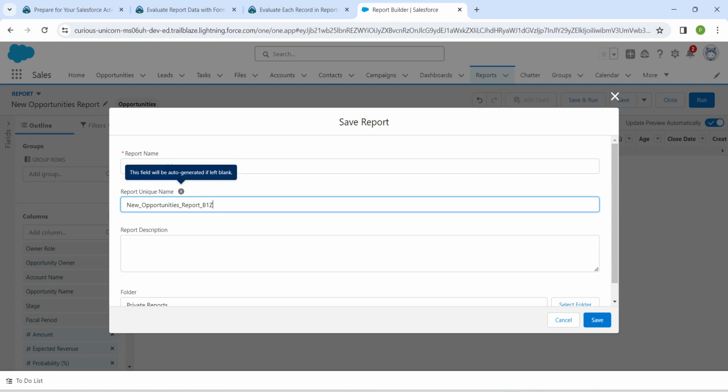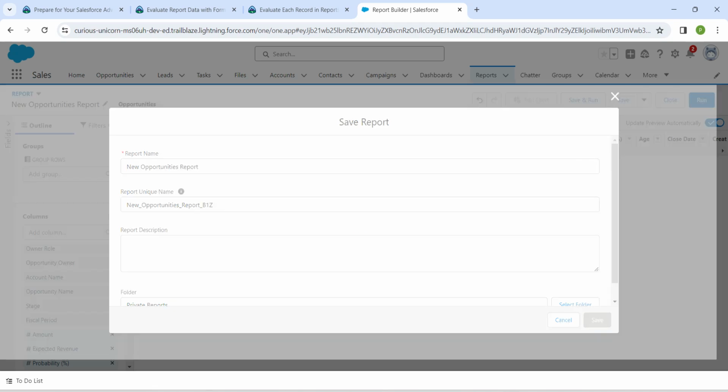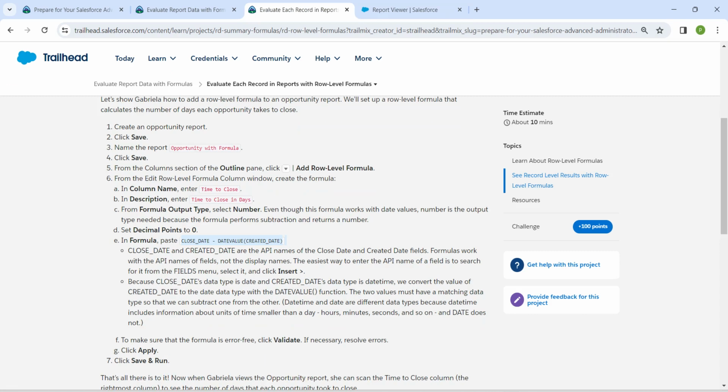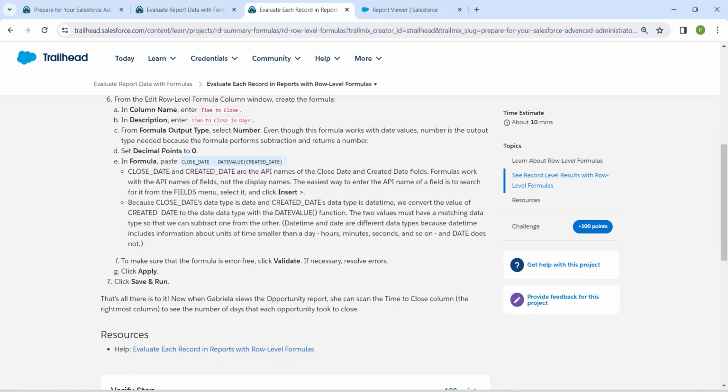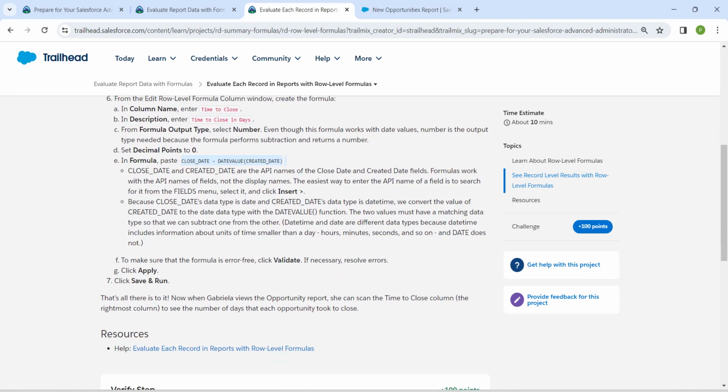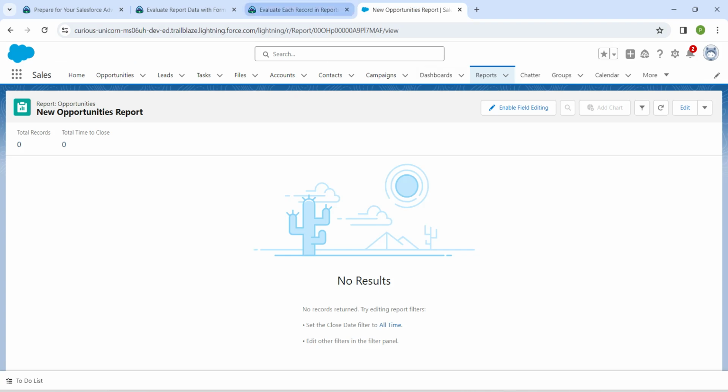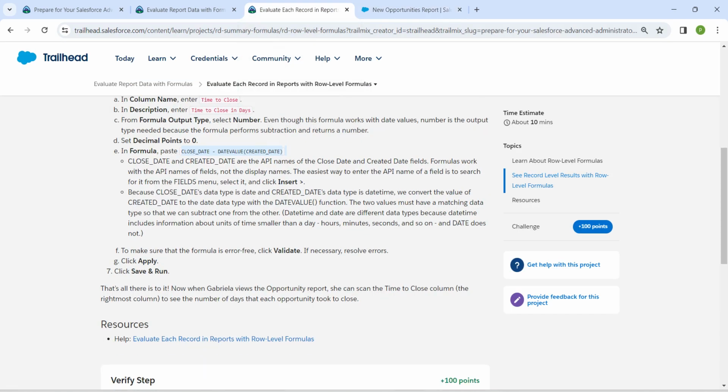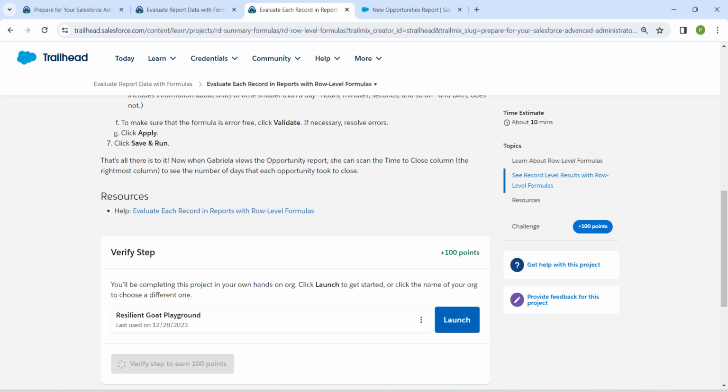Let's give our unique name. If you click on this report unique name, it will be auto populated. Once it is done, click on save. So that's all about this challenge. Let's go back and click on verify step.